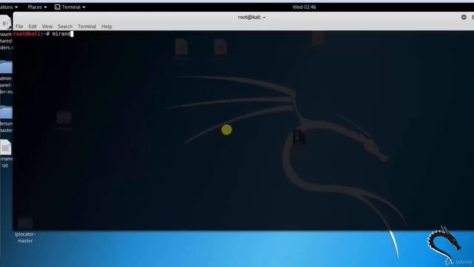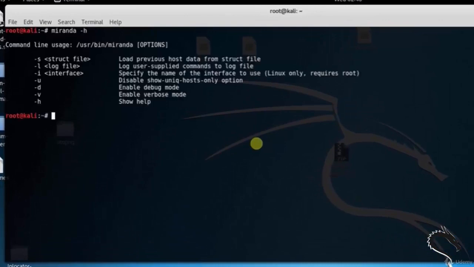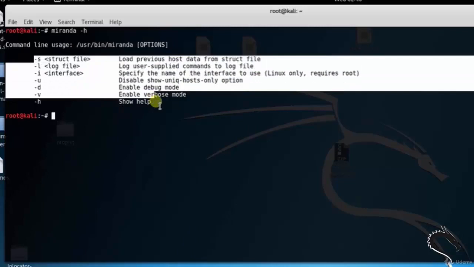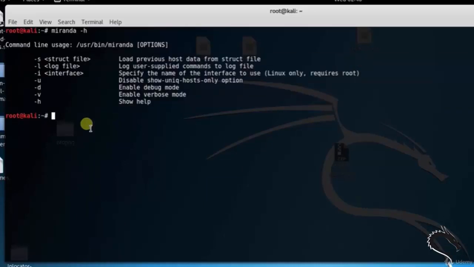Let's open up the terminal and type Miranda UPnP administration tool. Here you can see the basic usage, that is miranda followed by options. Let's see the basic options for the Miranda tool. -s, struct file, load previous host data from a struct file; -l, log user supplied commands to a log file; -i, specify the name of the interface to use, and so on.